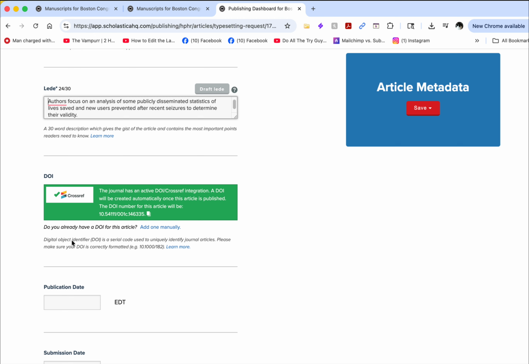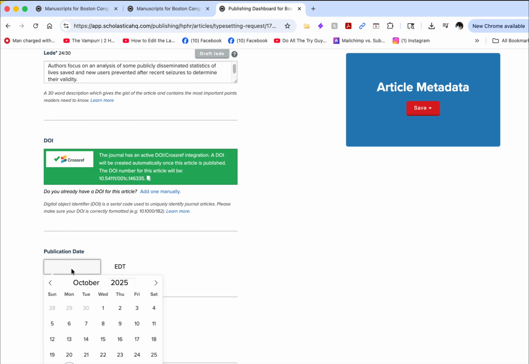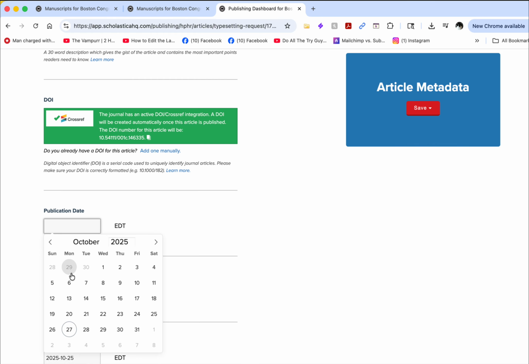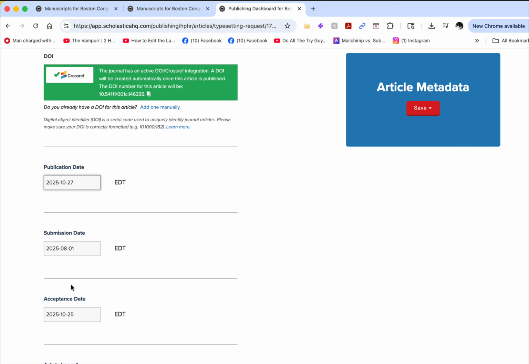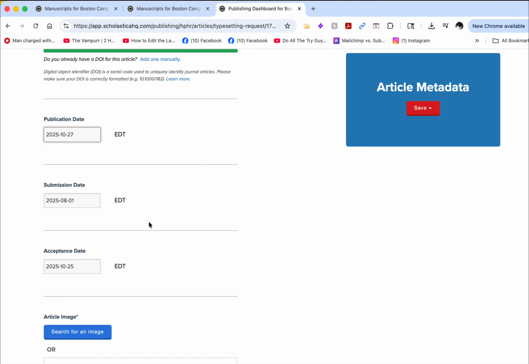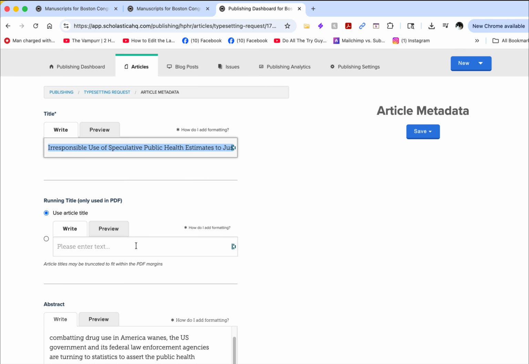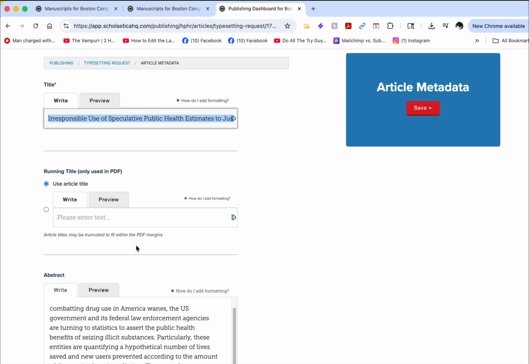Leave this alone, please. Thank you. For the publication date, that's normally the date that you're sending this off for publication. For the article image, you saw that you could upload an image that we had, or that you might have found separately.